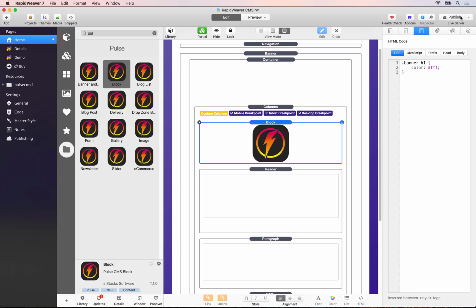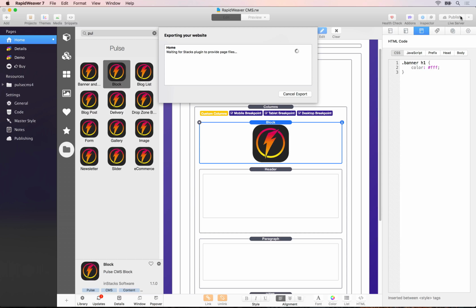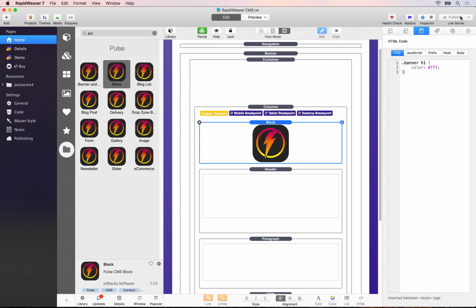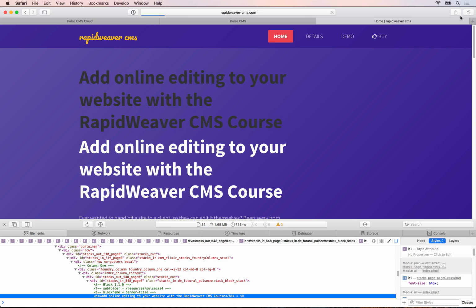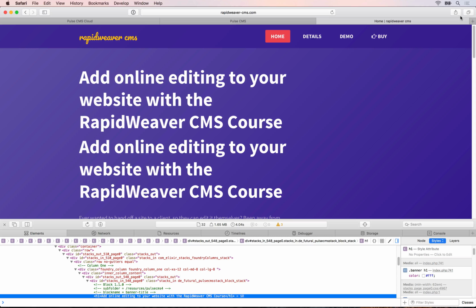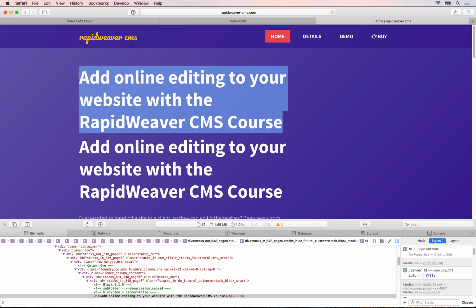Then when we publish these changes up to the live server, we can go back and refresh our page, and there you can see that the text is then white. So now we have added the custom styling inside of RapidWeaver, and you or your clients can then log into the Pulse CMS dashboard and update this title, and it will be styled correctly. So that's one way of doing it.